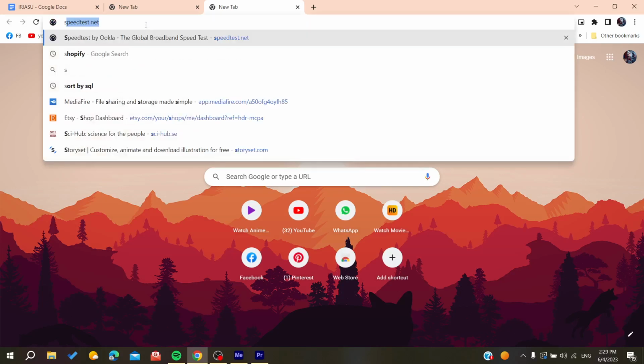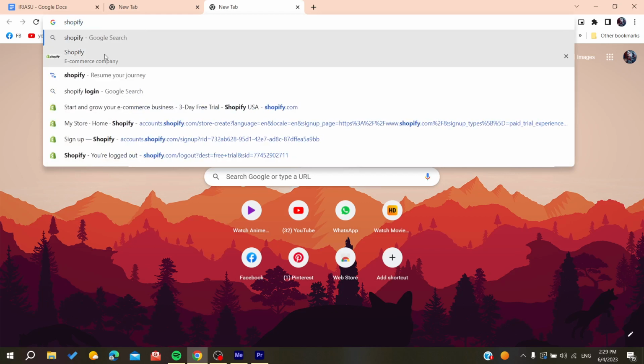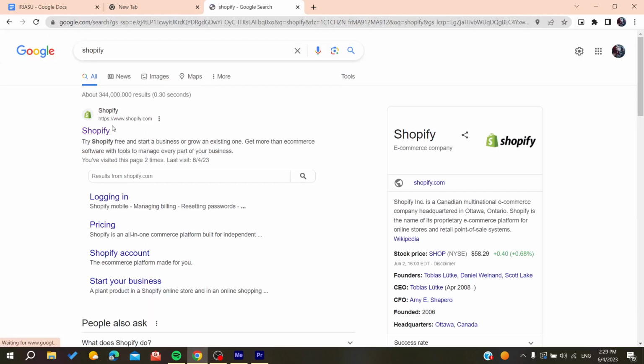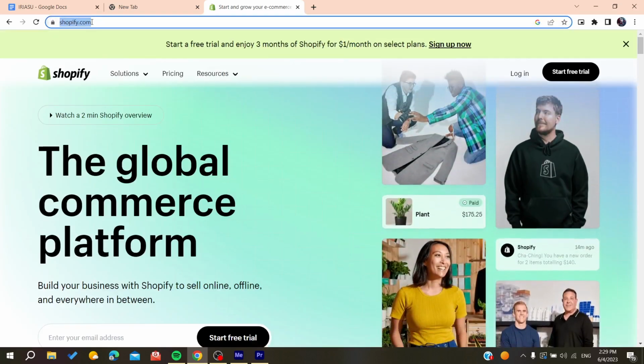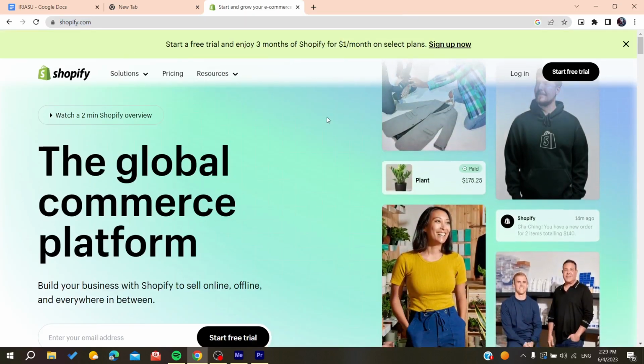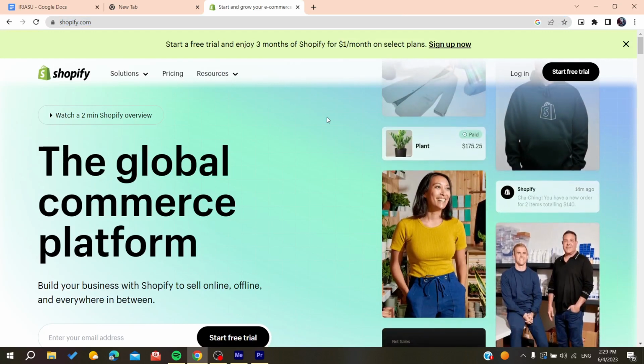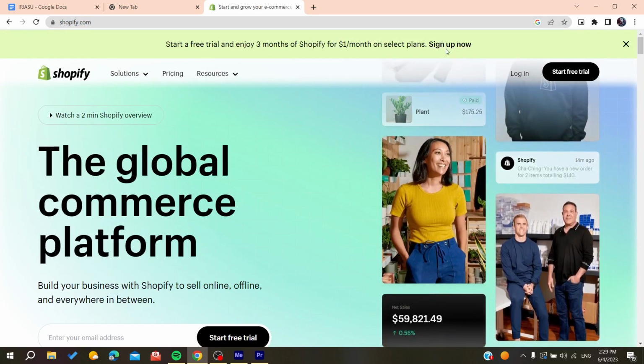After that, you will just need to search for Shopify. So basically, you enter Shopify and click on the first link. Make sure that it is Shopify.com. After that, you will need to have an account, so you just need to click on sign up now.